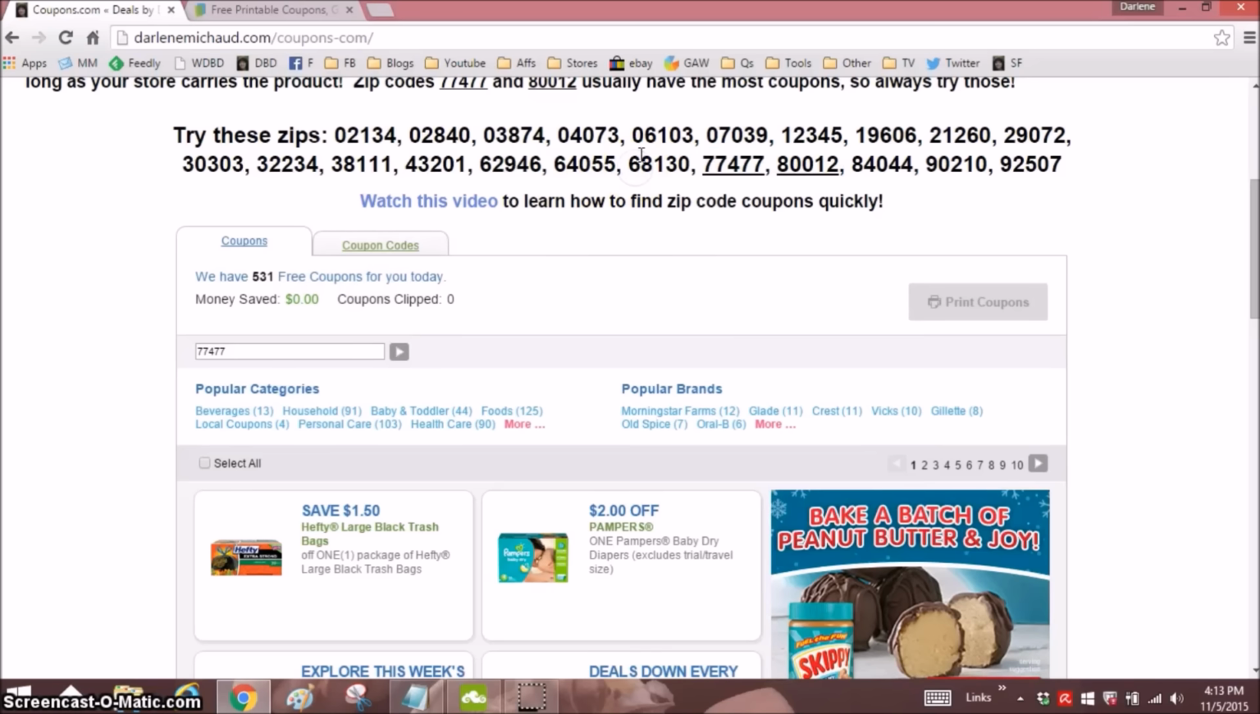Now, just because one zip code might have more coupons than another doesn't mean that the other doesn't have different coupons. Like sometimes 77477 has the most, but then if you go to 80012, it might have less, but it might have different ones. So you always want to play around with a lot of zip codes.